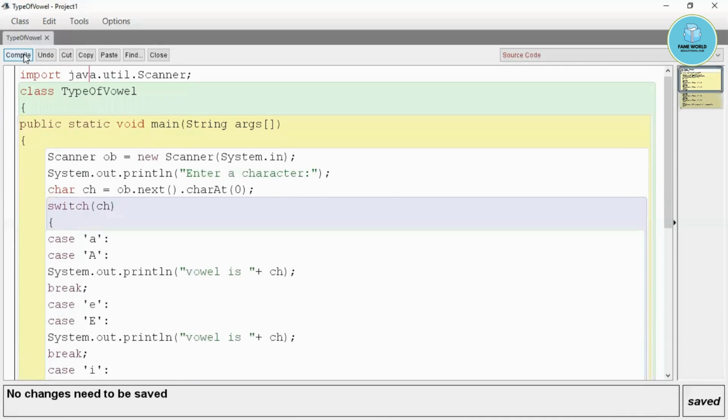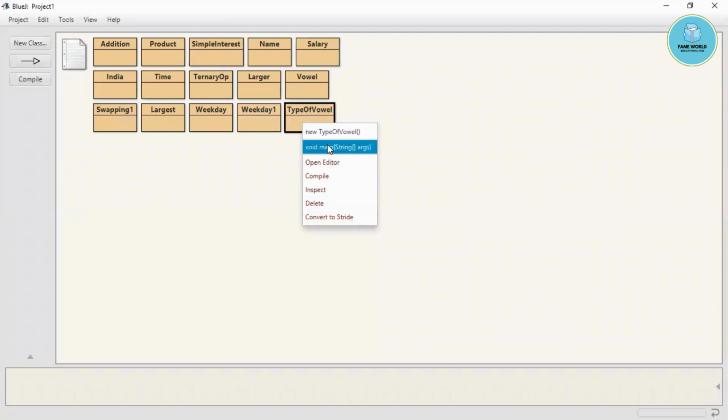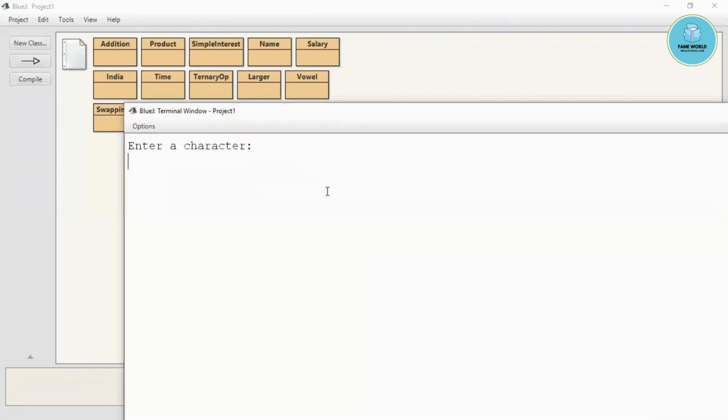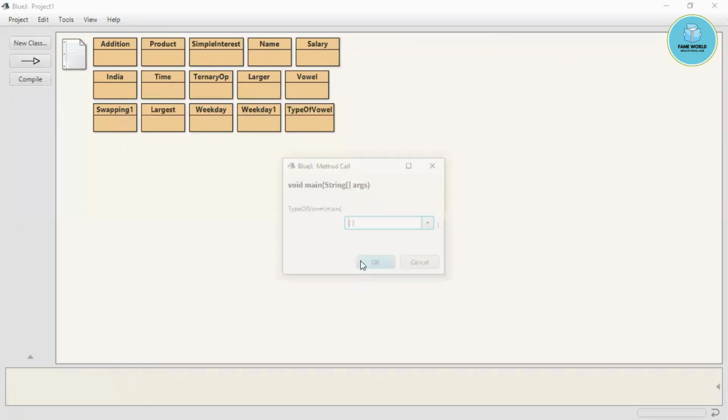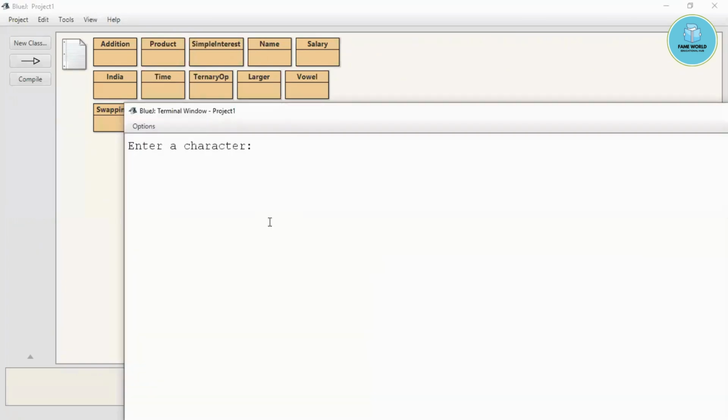Yes, now we can just run this program. First of all, I will compile it, no errors, and now I will run it. So enter a character. Suppose I have entered E, so it is saying vowel is E. So this is the program for type of vowel. Now I'm giving capital A, then it will give vowel is A. So it will never miss the type, whichever we are giving. It will just give us the correct answer.